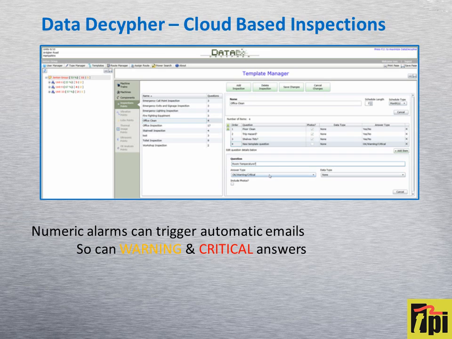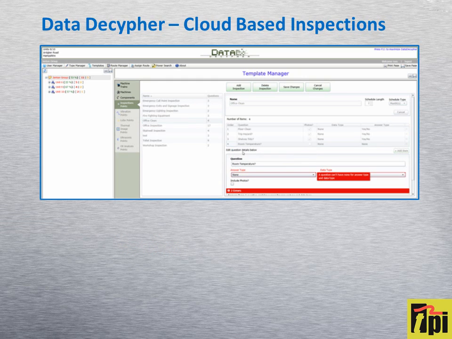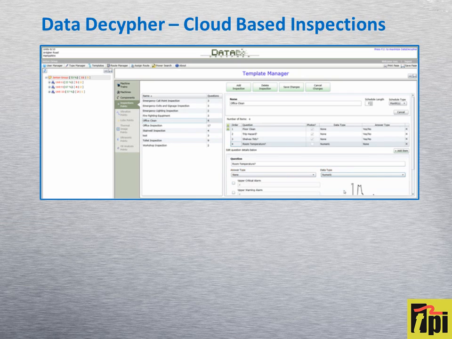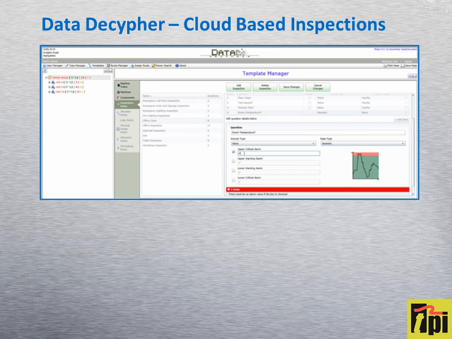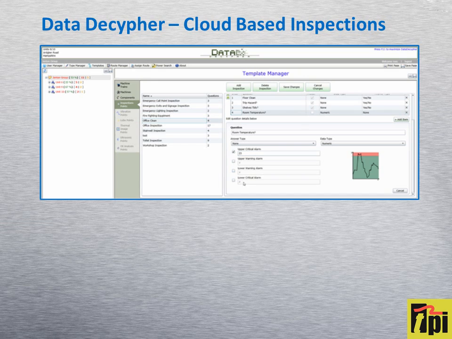Here we're now setting up a room temperature, and in this case we want an answer that's not an OK type. We actually want it to be a numeric value, and by selecting a numeric value we can then go further and set alarm levels based on the numeric value that's entered during the inspection. So here we can set an upper alarm level, and if the temperature goes above this level, then we're going to flag it up as critical. Similarly, if the temperature goes below a lower level, we will also flag it as critical. So we've set some levels here for criticality, high and low temperature.